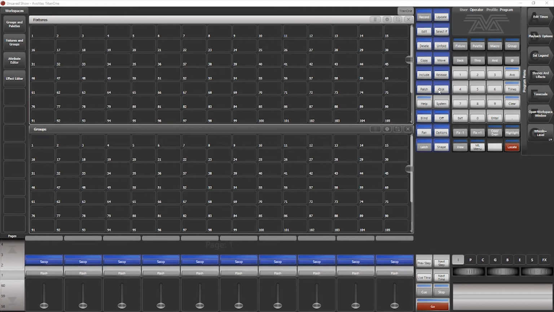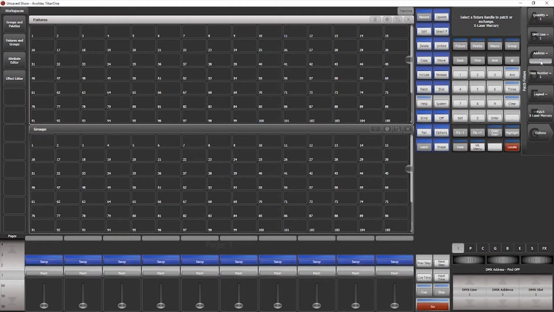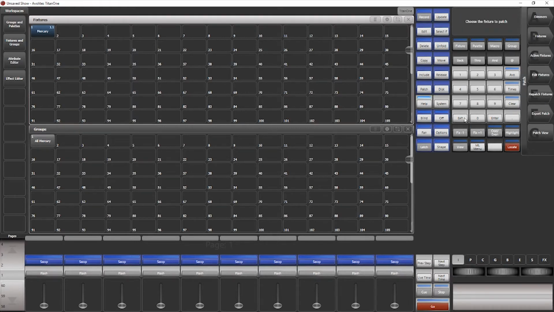So the first thing I'm going to do is patch the fixtures. Pay attention to this because it's not like the way you would normally patch fixtures. I'm going to go ahead and go to X-Laser, Mercury. I'm going to patch one master, which I probably should have labeled master. Fix that real quick.